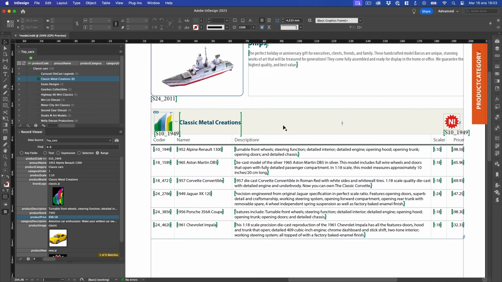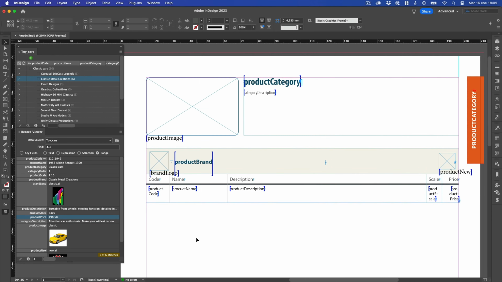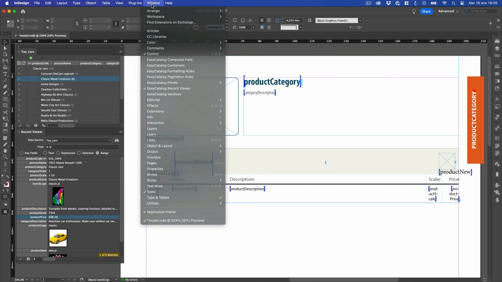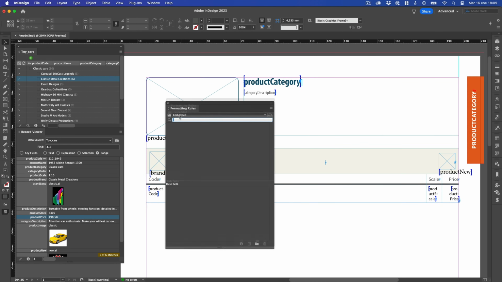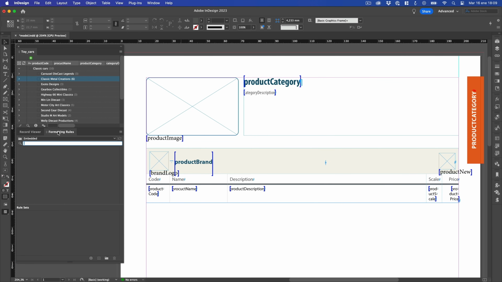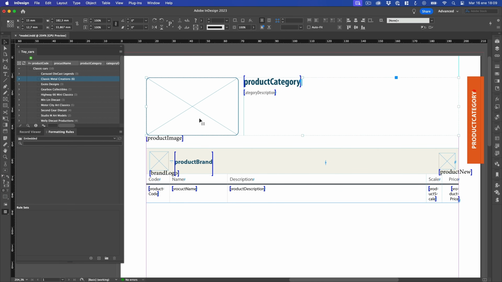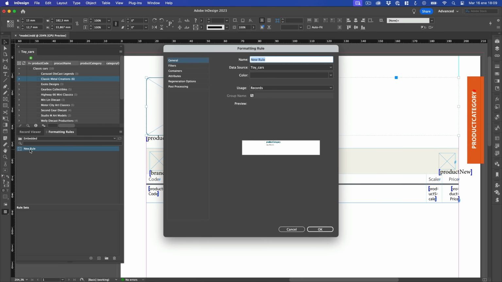Our next step is to store our formatting rules in the Formatting Rules panel. Go to Window, EasyCatalog Formatting Rules to open it. Now I drag the first formatting rule into the panel. Name it Category.